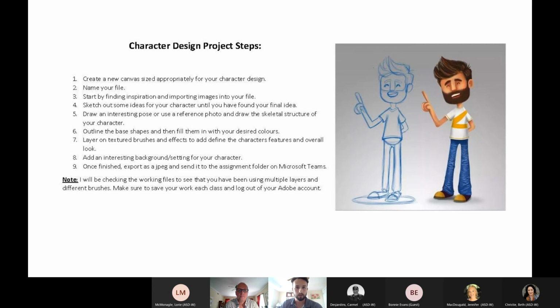So moving on, something like this would be a nice little step-by-step for a day of it. I just go based on the basics here: create a new canvas sized appropriately for your character design, name your file. A lot of the students already knew about these programs, but they're nice little notes to keep with them and to get used to, I guess.